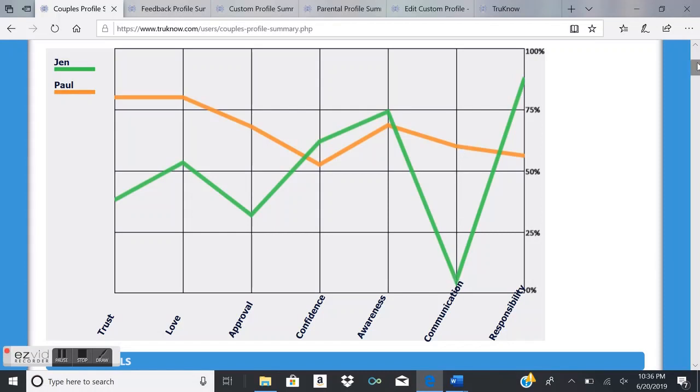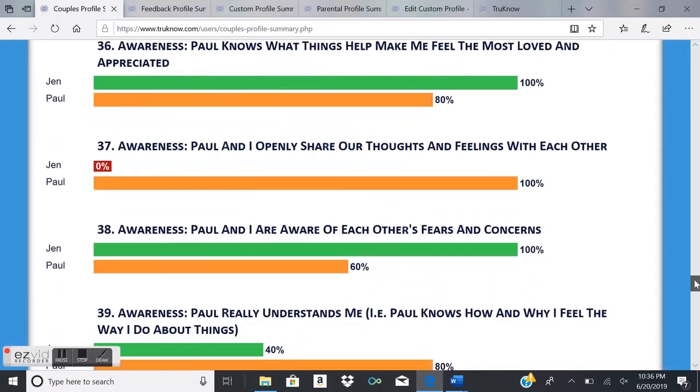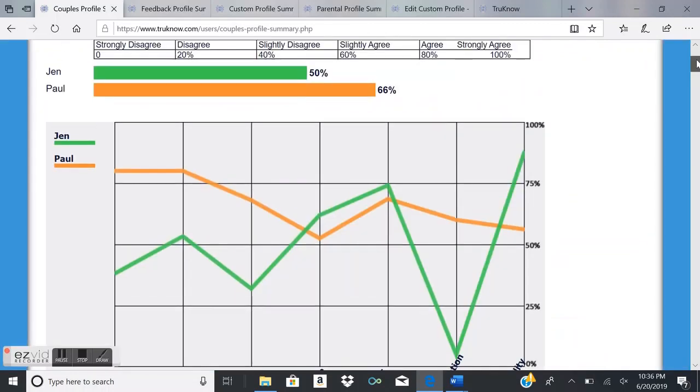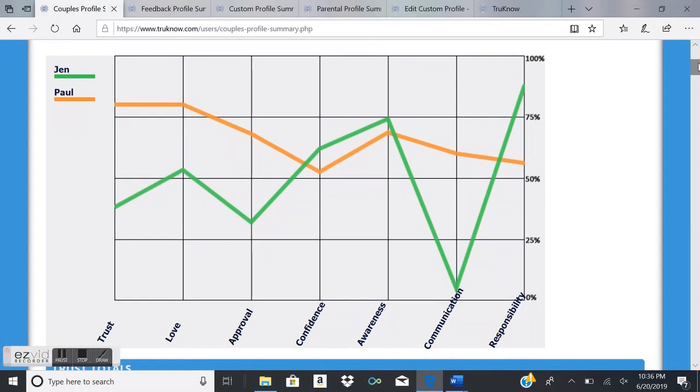And so you can see the overall totals, you can see the written portions, trait by trait, question by question, so that you can see where they're together and where they're apart. That's one example. For specific questions, please reach out to us directly.